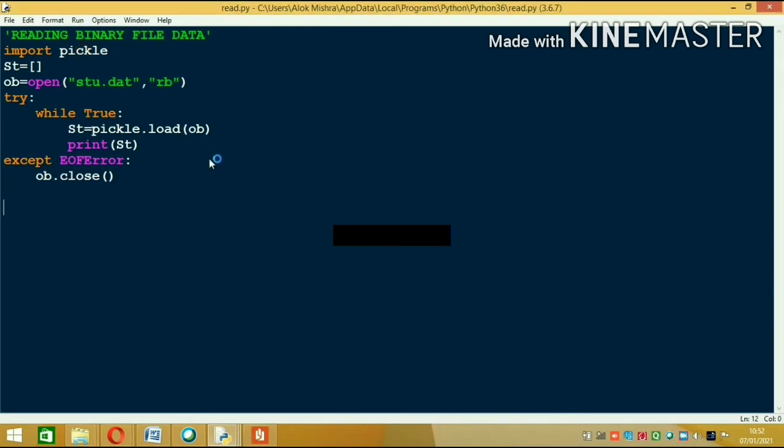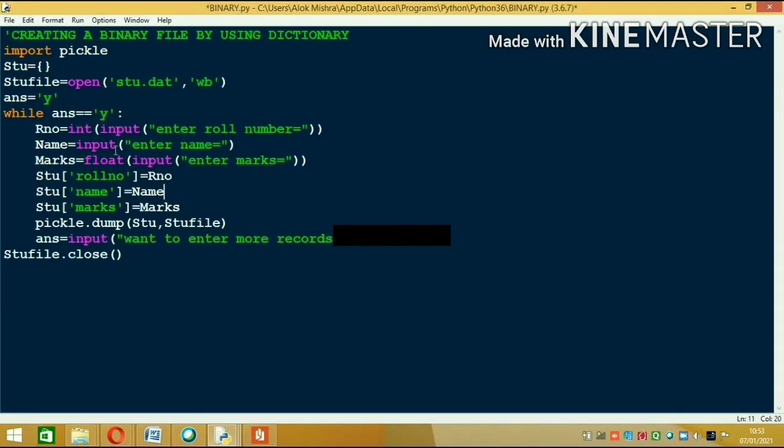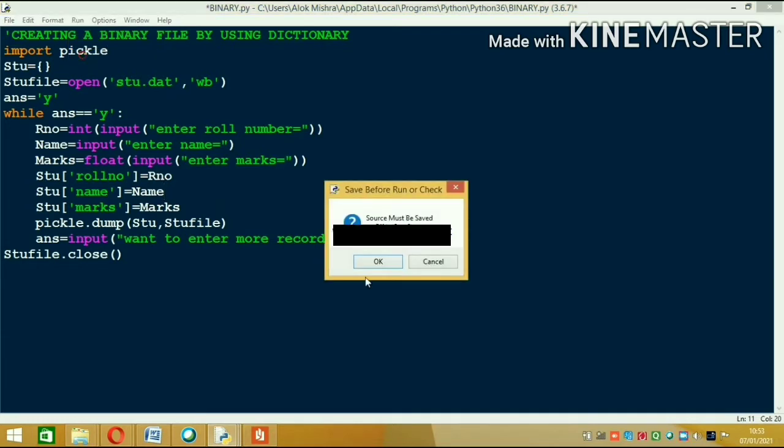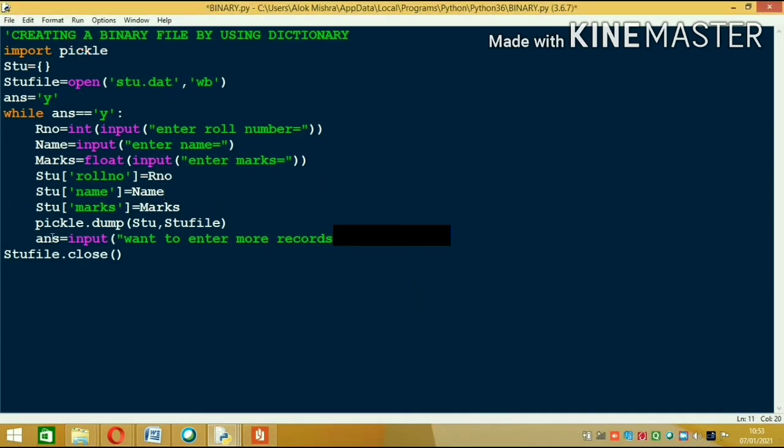Now we will focus on the next program. The second program shows how to create a binary file by using a dictionary. We have to take a dictionary in place of the list. Then we enter the roll number, name, and marks, and one by one send the data into the dictionary. Then we use the dump function to add the data.